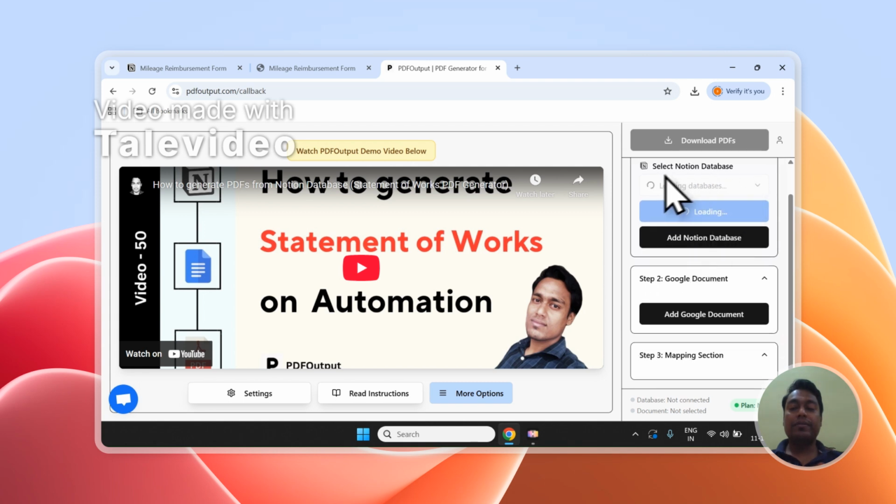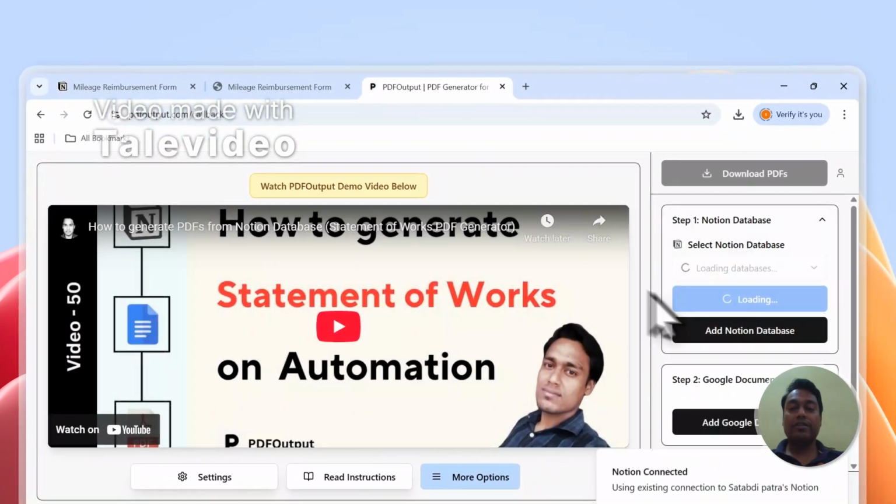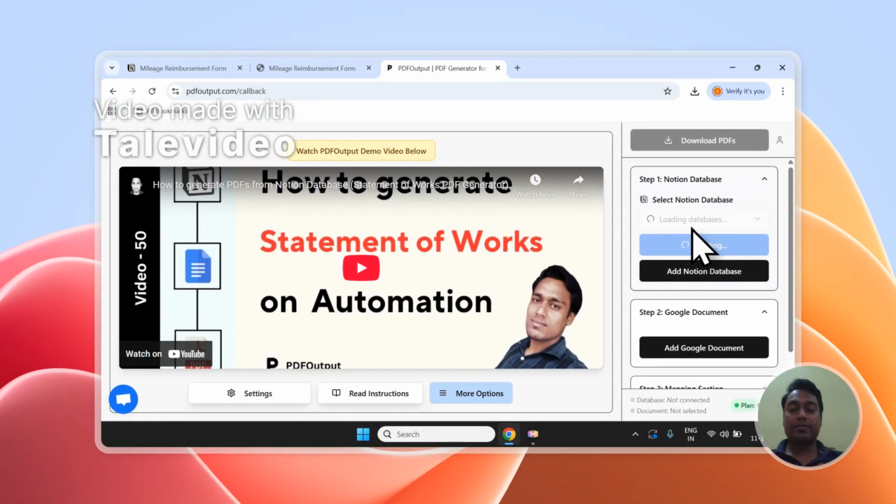Once the database is loaded up, you will need to add a document to it, and after that we need to map all the fields of the database one by one onto the document to generate a PDF file. Okay, so let me try reloading this page once and then let's see if the database is loaded up correctly and then I will show you the rest of the steps.